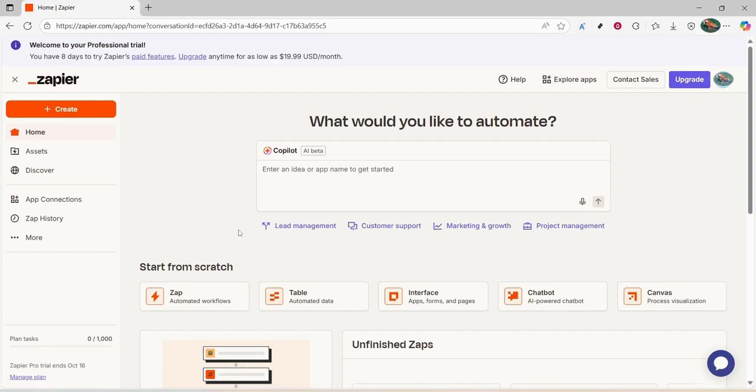In today's video, I'm going to teach you how to connect Paperform to Airtable via Zapier. This process allows you to automate your workflow seamlessly, ensuring that every form submission on Paperform is captured and recorded in your Airtable database without any manual input. Let's dive in and take a look at how this works.